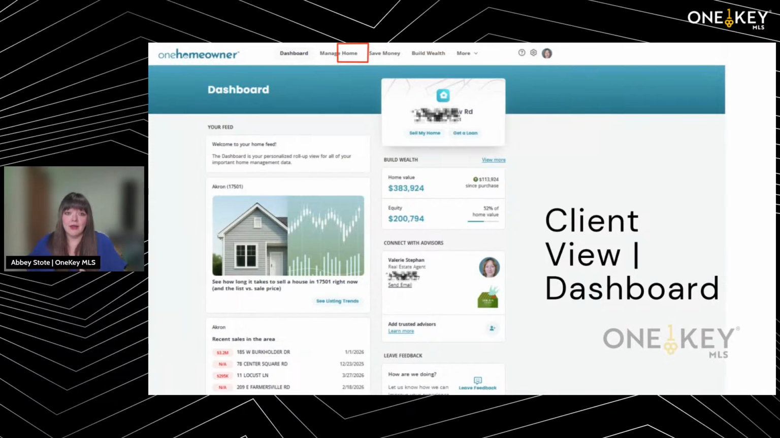Okay, so this is the view from the client dashboard. This is their home page. It will have their address up here. It has their home value, their equity. Right here is where your face will be and your information to keep you top of mind as their primary contact, their real estate agent. When you refer them to this tool application, your information will automatically populate here once you set up your account.